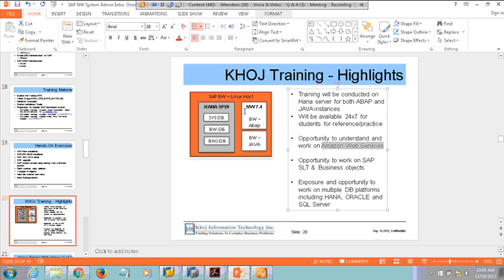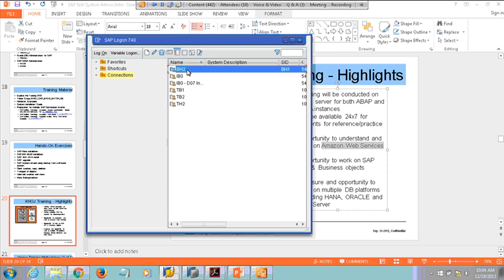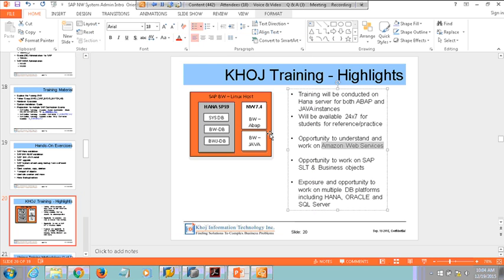And this server is available. You will have this kind of server where you can log in. And if you want to do some exercise in a week, when you have some time, this server will be available anytime for you during the 8 weeks, plus additional time, and then you will have this installation server. We'll also work on BW Java.